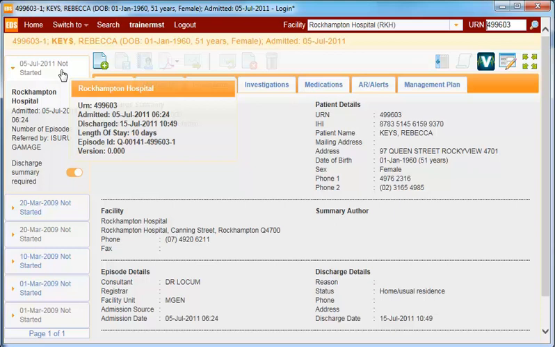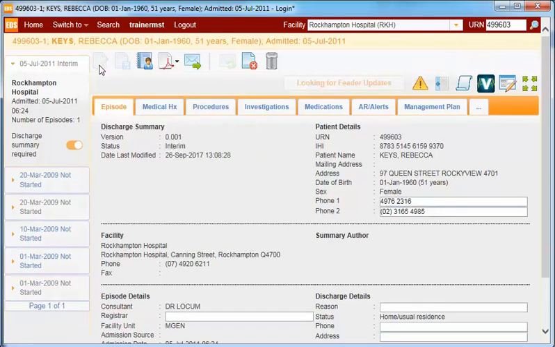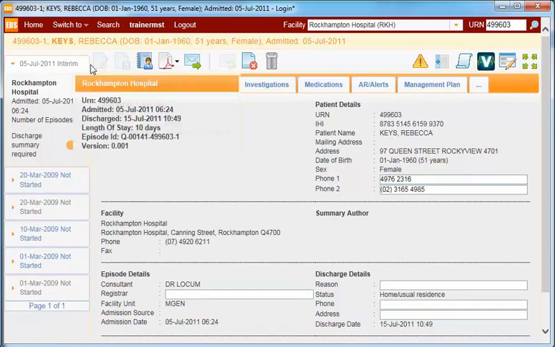However, if it states not started, like in this case, you will have to create the EDS and begin that process for the doctors. This is done by clicking the icon of the blank page with the green plus symbol. The icon will change to a page with a pencil and the status will now say interim.